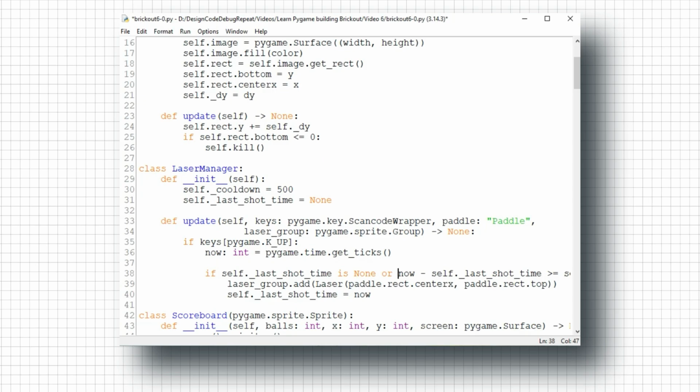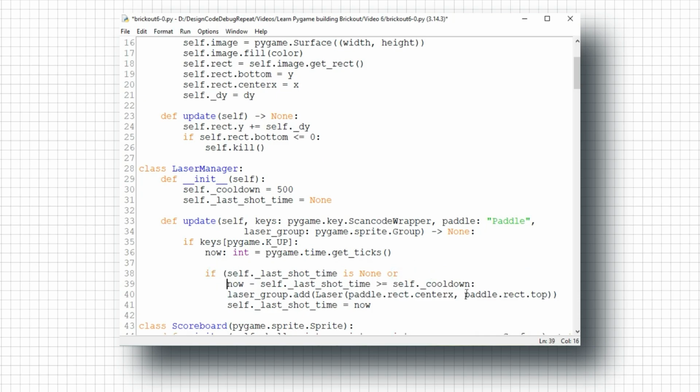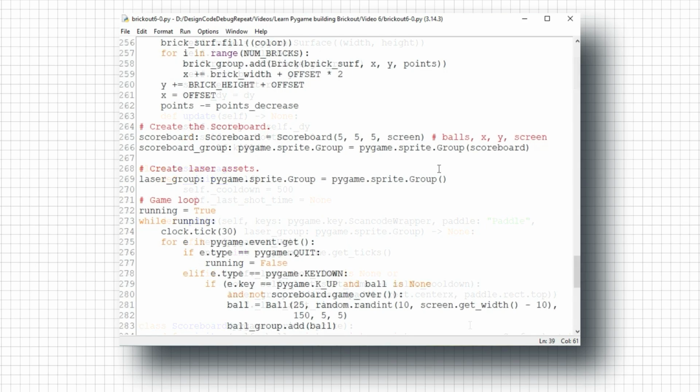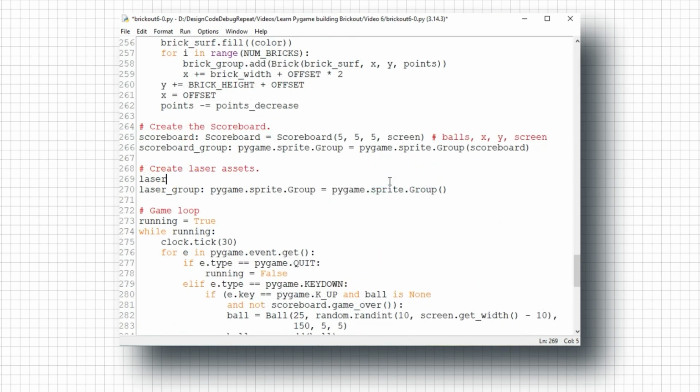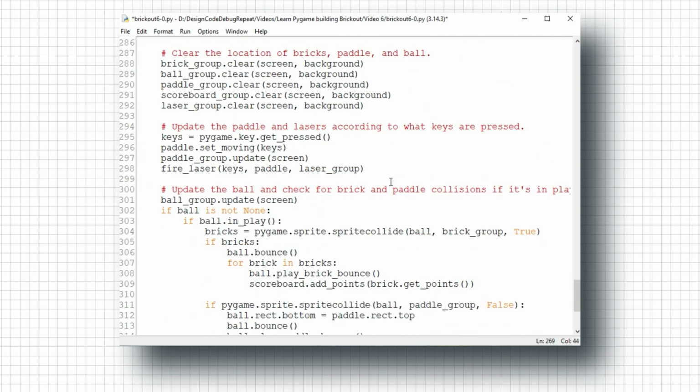And it's very clear that we're checking if there was a last shot time, whereas the mathematical initialization of the field is a little more opaque, but either will work. Down in the asset creation area of the game, we'll create the laser manager, and we'll create an empty laser group, and then where we were previously invoking the manage laser function, instead we can send the update message to the laser manager, again with the same parameters.